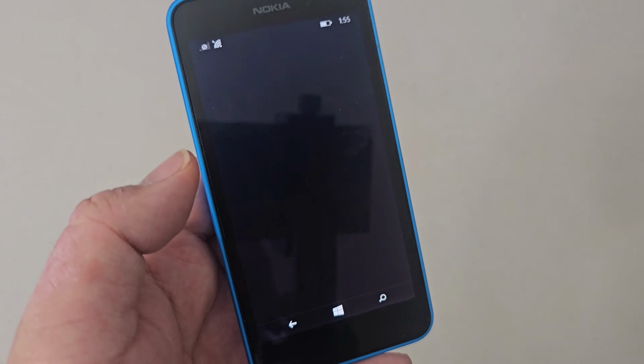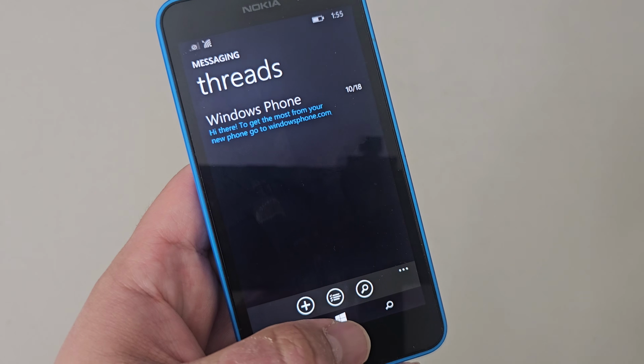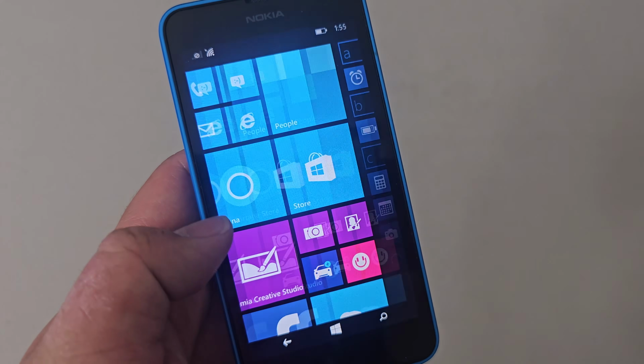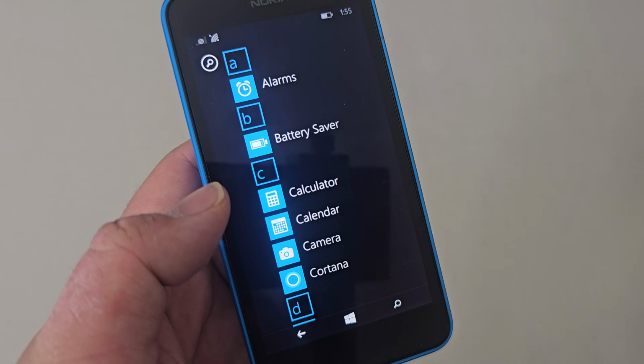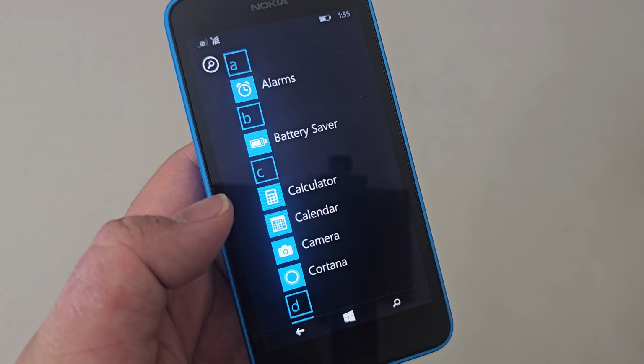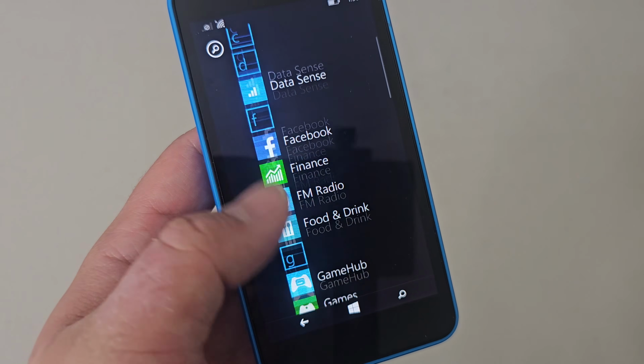Messaging. Unfortunately, you cannot really text anybody, but this is going to be useful, especially if you have a Lumia 640 and you want to use it as sort of a dumb phone, to be honest, in its last few years.